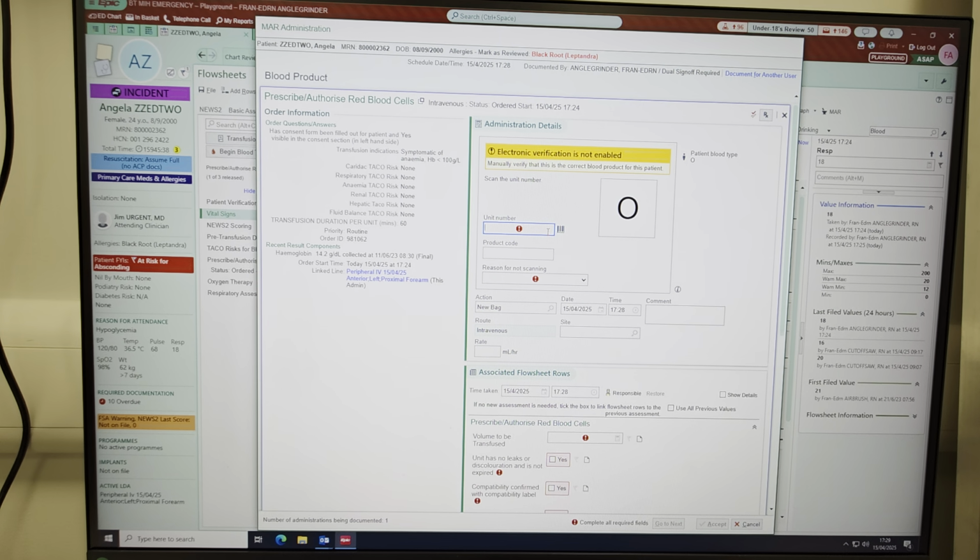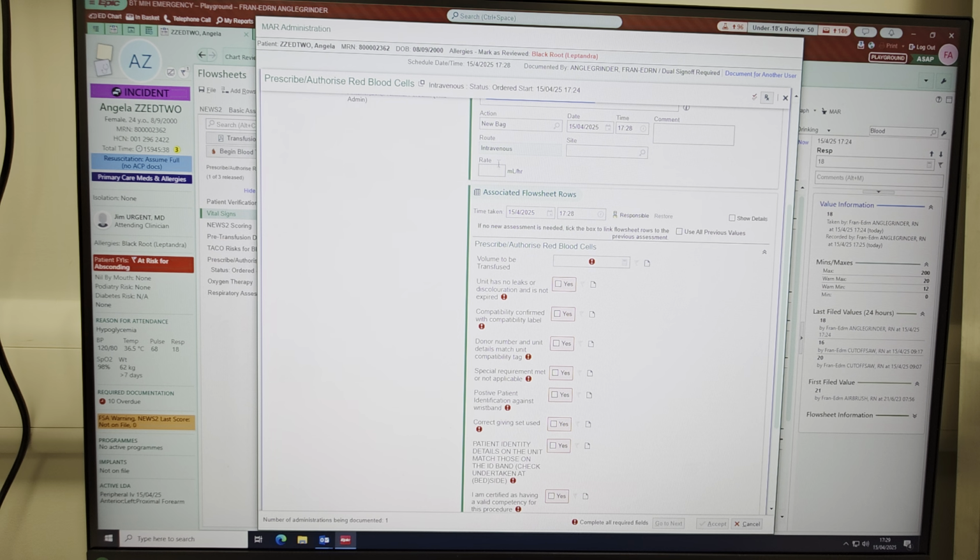Unit number, for the purpose of the training, we will do 1, 2, 3, 4, 5. And then registration number 1, 2, 3, 4, 5, 6, 7. Reason not for scanning, barcode unreadable. So it will ask action, new bag, date and time, it's IV and the rate.